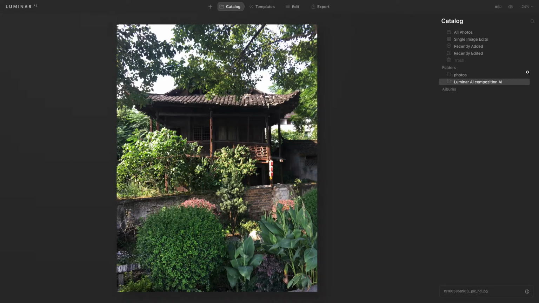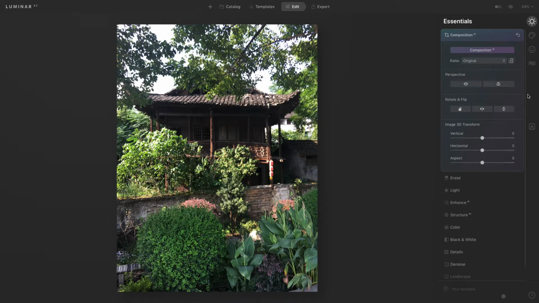I'm going to go ahead and click on Composition Perspective Correction, and let's see how it works. Alright, let's look at another one. Okay, editing the composition is very quick and easy. And you can use enhanced AI to adjust the accents. Image 3D transformation.